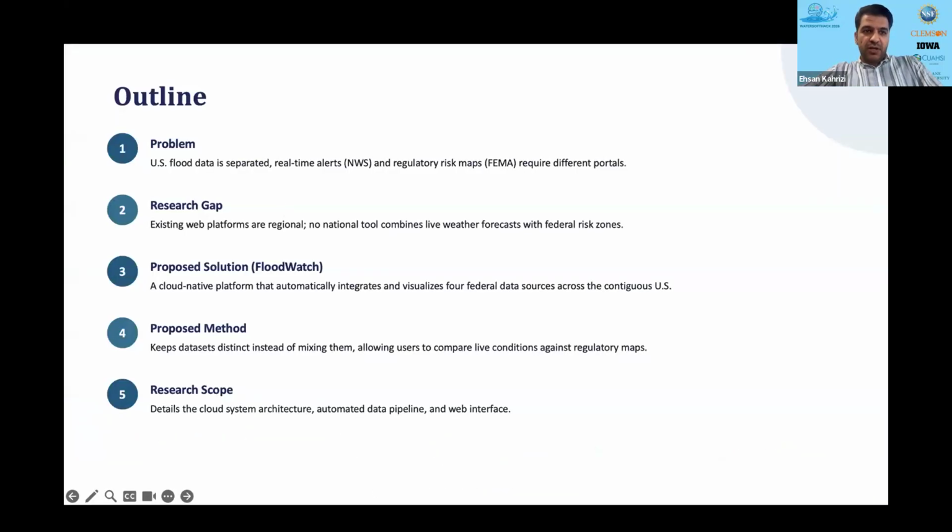This is the outline of our today's presentation. In the first part, we will talk about the problem: what is the problem that we are solving using the flood watch? In the second step, we will talk about the research gap. Then we will talk about our proposed workflow and how it is working. And then we will deeply talk about the methodology. And in the last part, we will talk about the research scope and what the result looks like, what is the web interface, and how it is working.